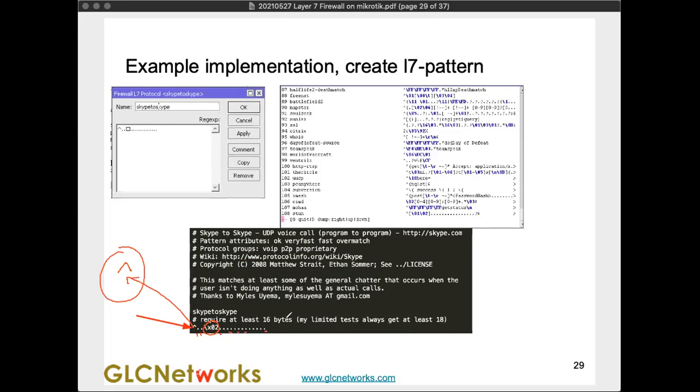Okay. So, require at least 16 bytes. Yeah. So other examples, for example, Half-Life, Battlefield, looks like they are games. Soulseek, SSL, and so on and so forth. Okay, so you can check their pattern.